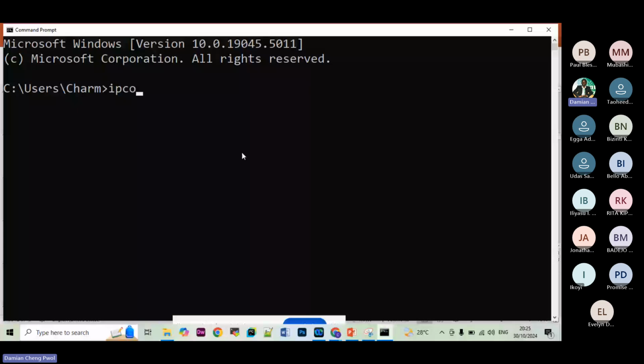I hope you can see this. If you can see what I'm typing, you just say yes. Yes, sir. Okay. So you type ipconfig, you put a space, /all. So when you do that, you press enter.